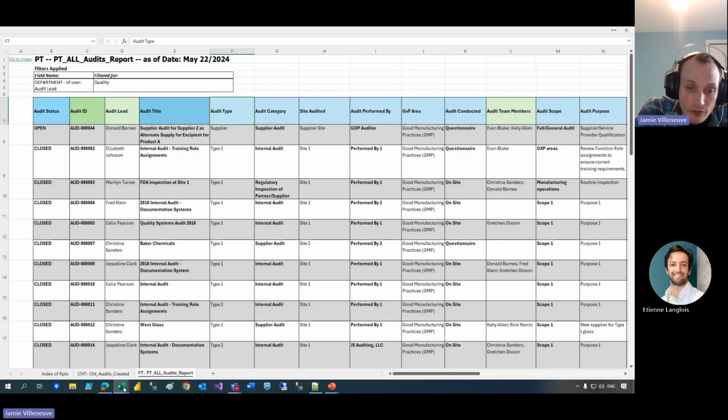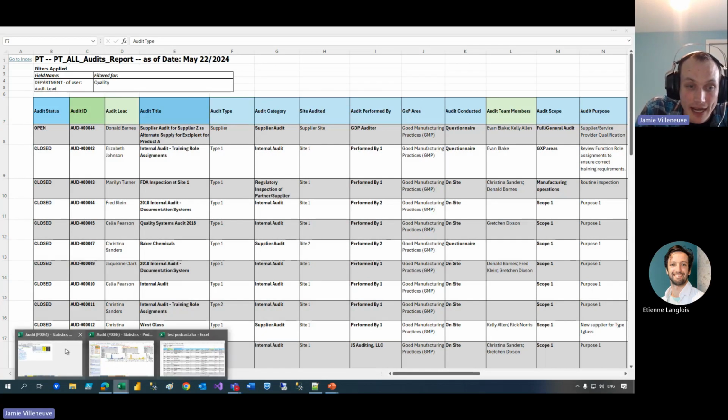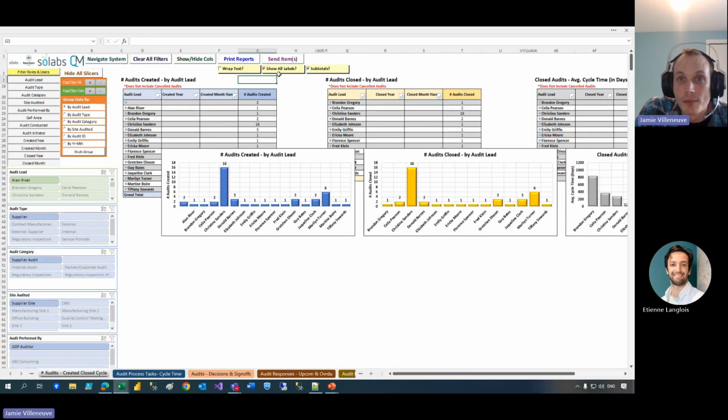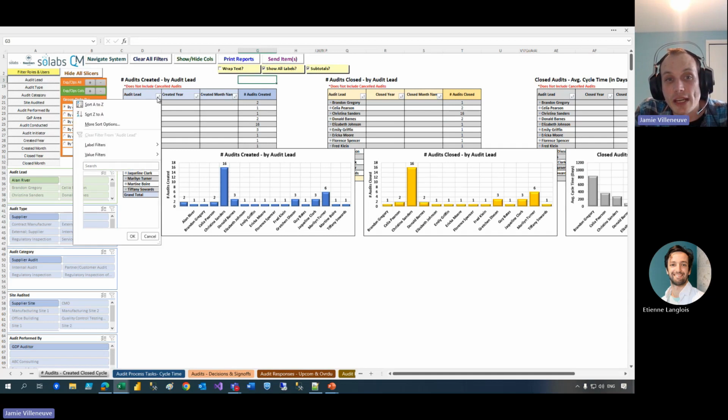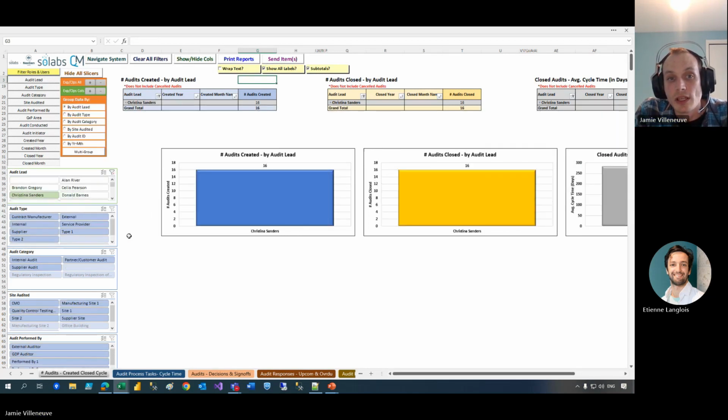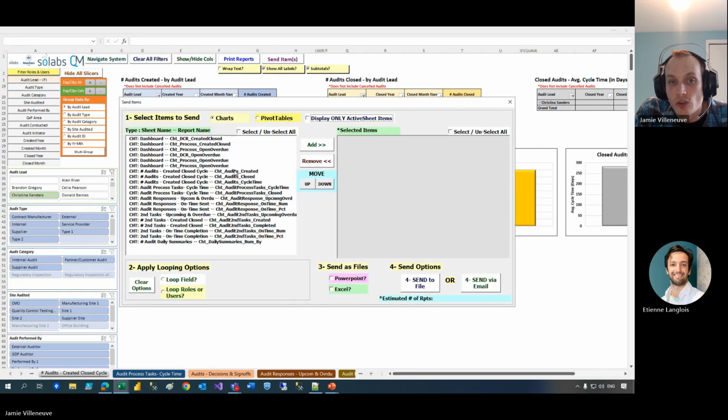So hugely powerful. I'm just going to jump back into the tool here because say, for example, you do one of these and then you come in and you say, actually, I'm going to filter now for a different user. And I'd like this chart added to that same presentation. We can do send items. We'll select that same chart. We'll add it, send it to PowerPoint.